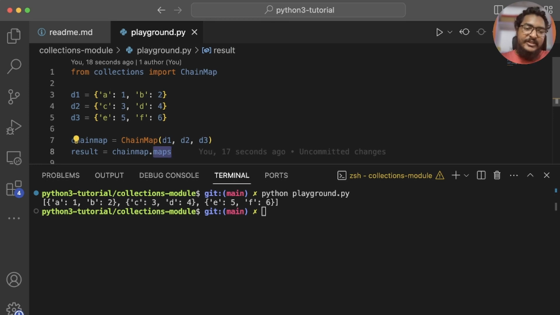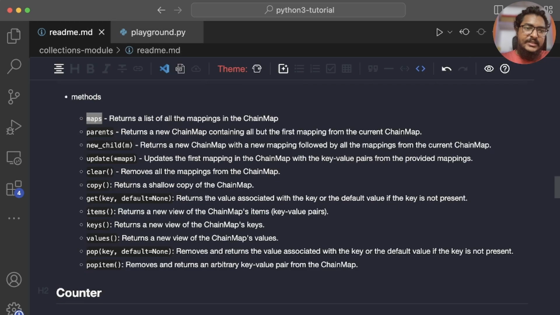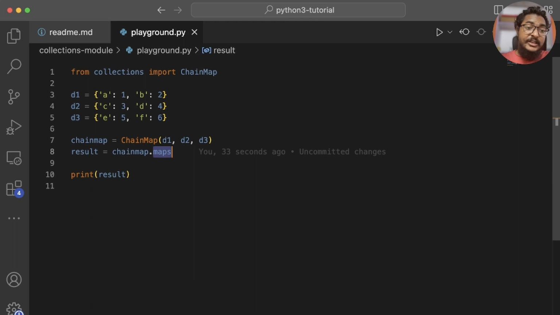Let's go back to the readme and look at parents. When we use parents, it returns all the mappings as a new ChainMap. It just skips the first one. Let's try that and see if it works. ChainMap.parents. Yeah. Let's look at that.